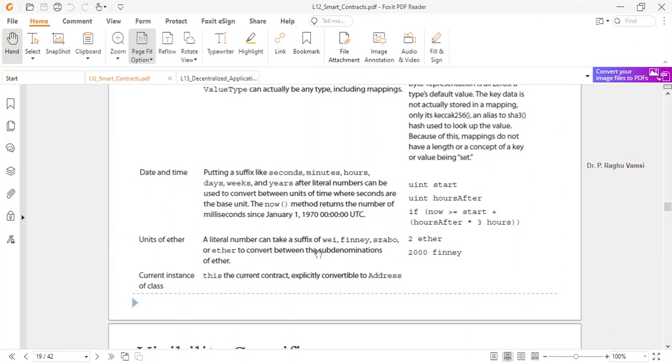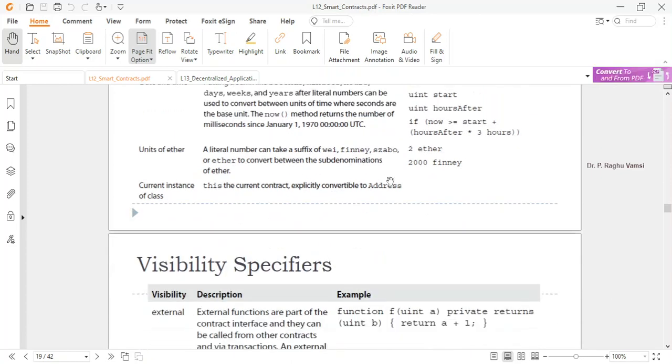Next is units of ether. You may use wei, penny, szabo, this kind of denominations. You can directly use them like this: 2 ether, 2000 penny, like that. Current instance: if you want to represent the current instance, like in C++ and Java, this is a keyword used for representing the current instance.